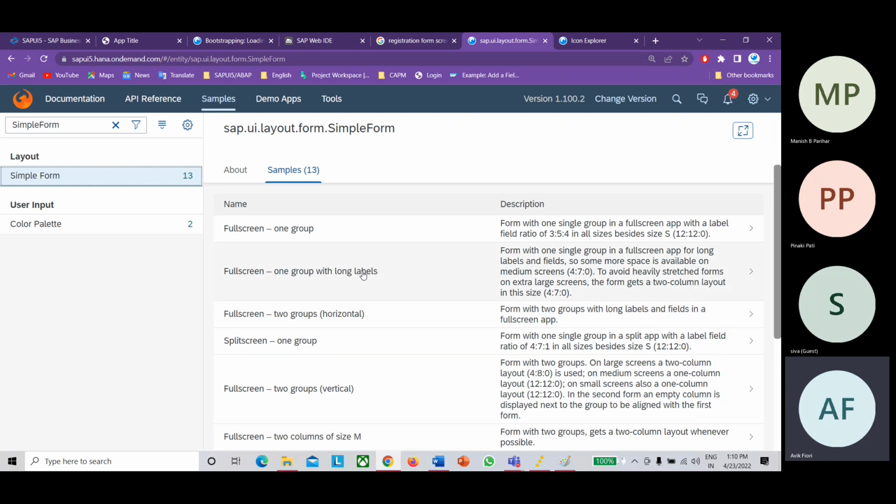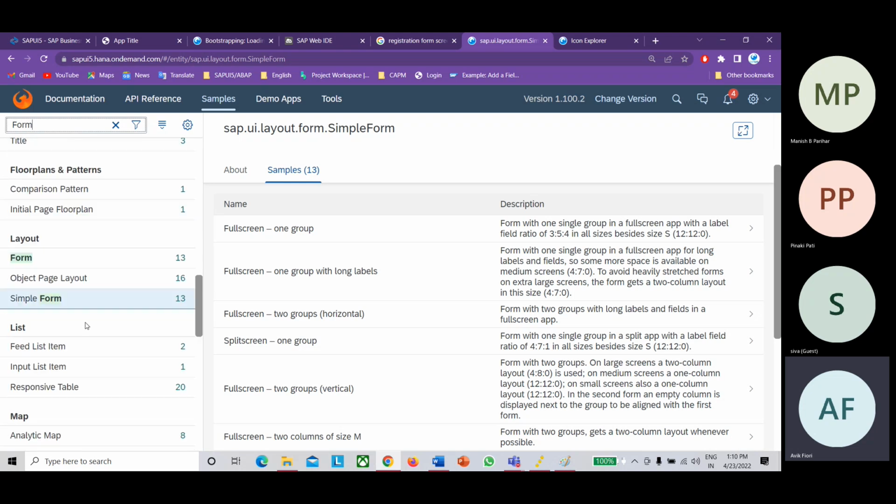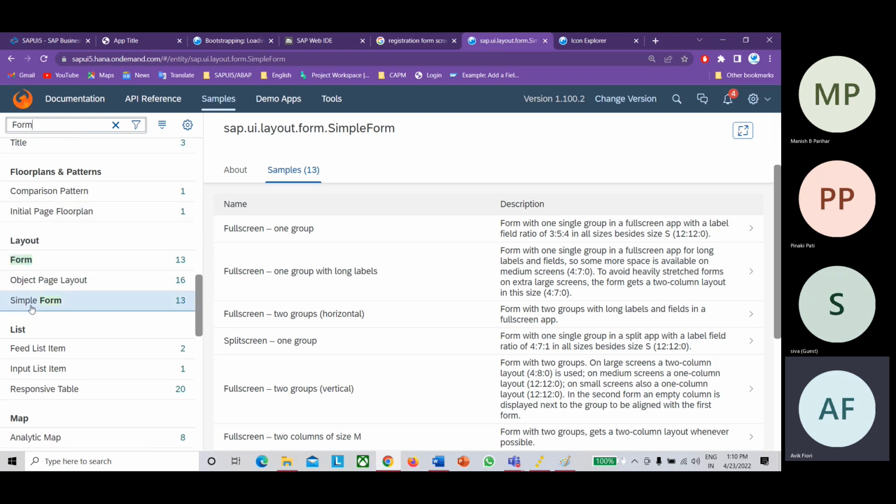So there are two types of form controls we have. One is simple form and one more is form. Okay, if I search for form, one we have form and another one we have simple form. The difference between the two of them is that if you want to design a complex layout, a complex form, you can go with the form. But if you want to design a form which has a simple layout, you can go with the simple form.